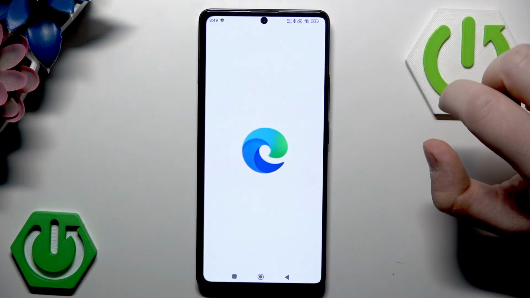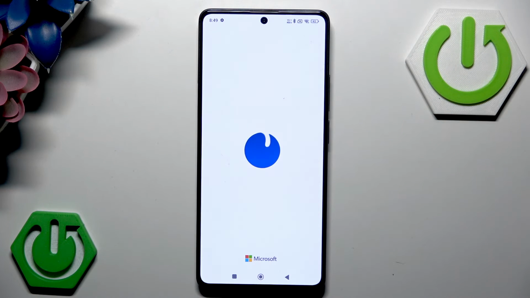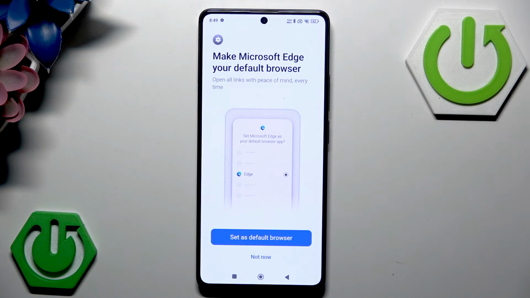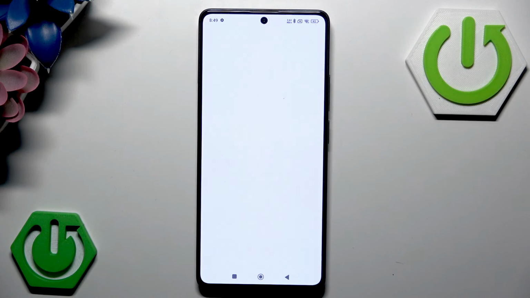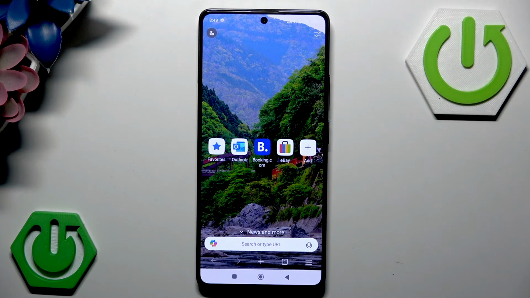Now you can click open. And here you can set this browser as a default browser, or you can click not now. And now you have to confirm your data and privacy settings. And as you can see, my Microsoft Edge browser is now installed and is ready to use.